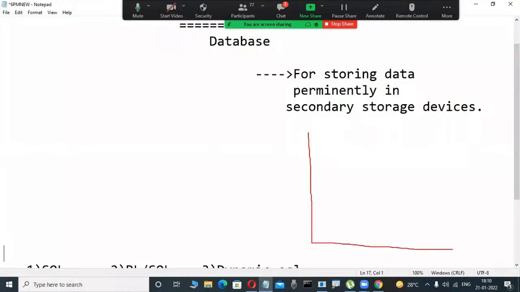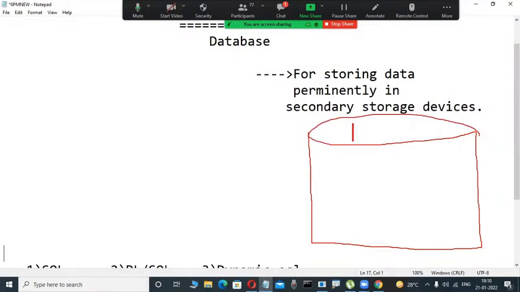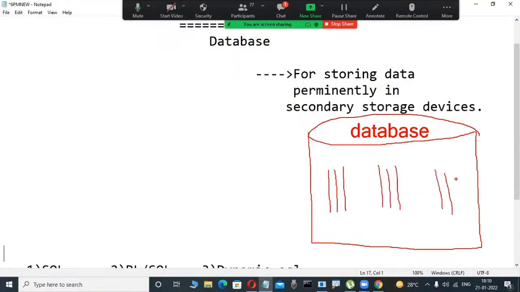These relational databases do not store a random collection of data. They only store a structured collection of data. As I said yesterday, suppose this is an Oracle database. Databases mean some place, and here we store a structured collection of data in an organized fashion only.